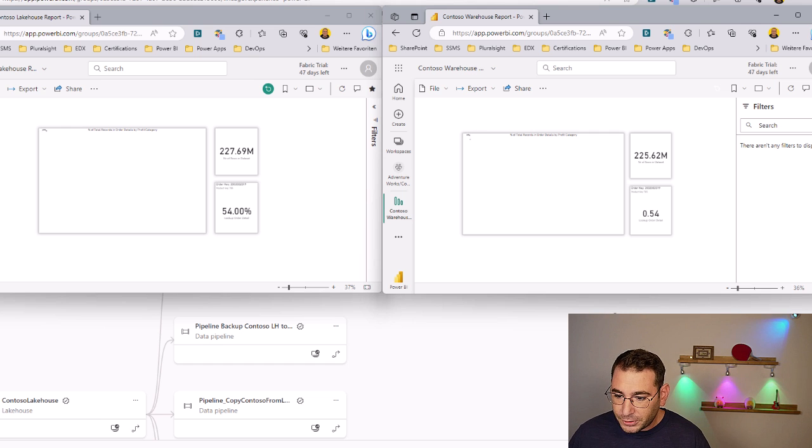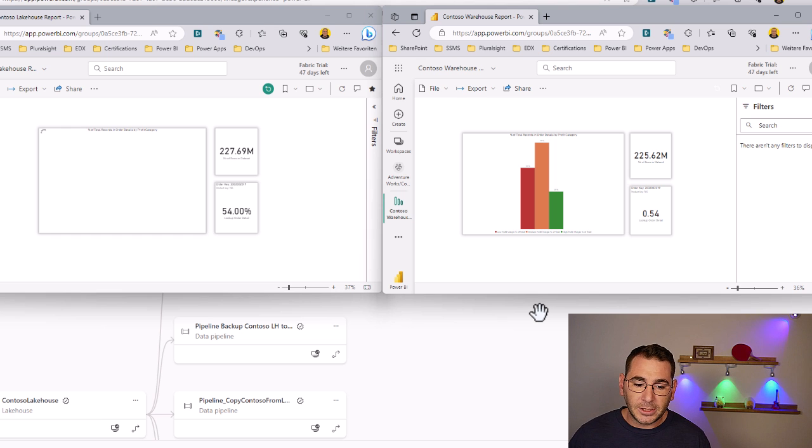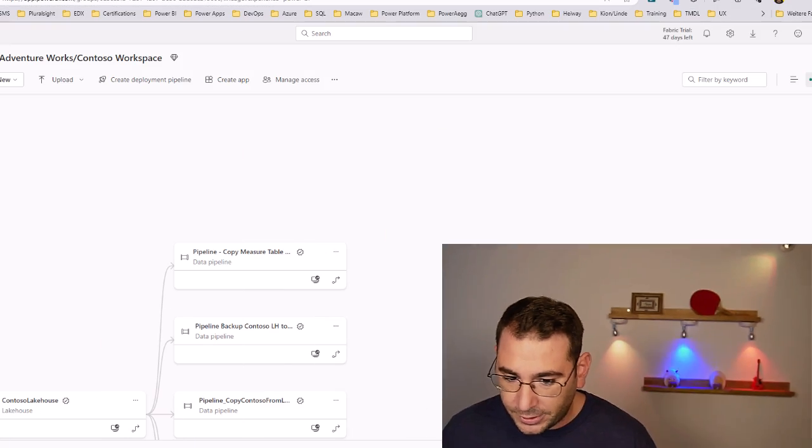So we're going to build the whole thing, right? We're going to build a lakehouse. We're going to load the data into the lakehouse. So let me show you this as well.